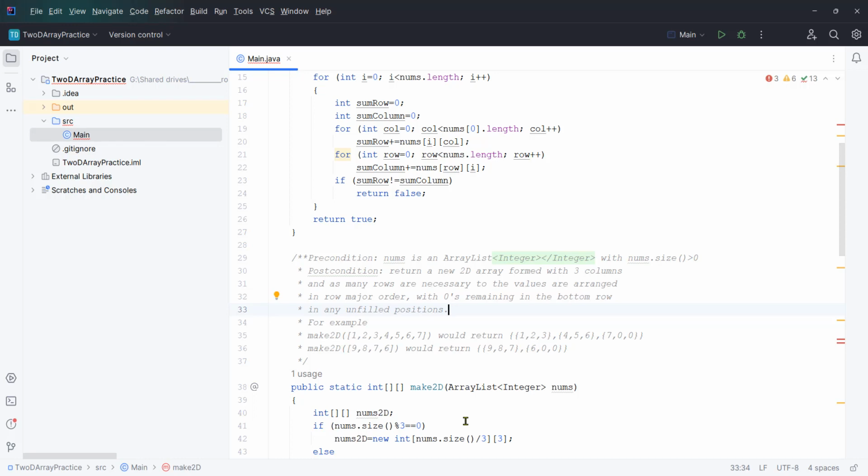So the question then is, what happens if you have a number that isn't divisible by 3? Like, let's say I have 7 elements in my array list, or 5 elements in my array list. Well, it turns out if you have a number that's not divisible by 3, and you do int division, you then actually need one more row than doing int division with 3.